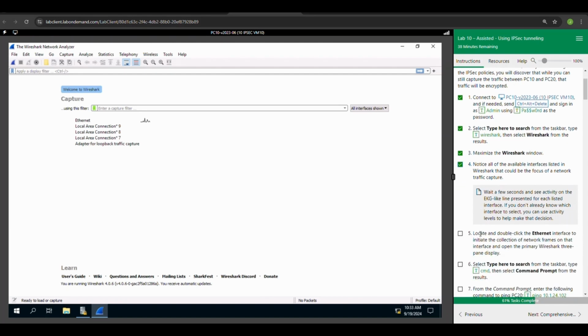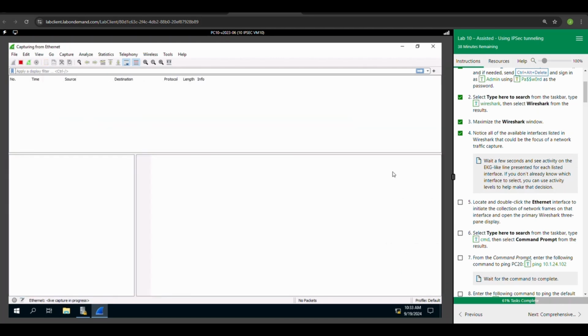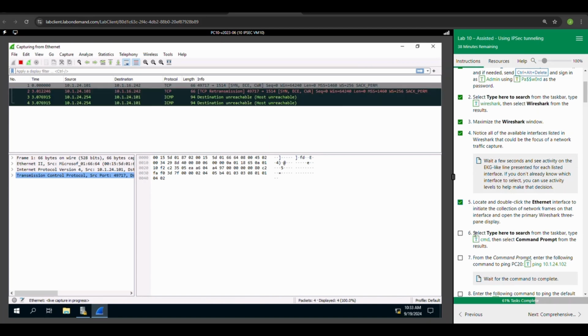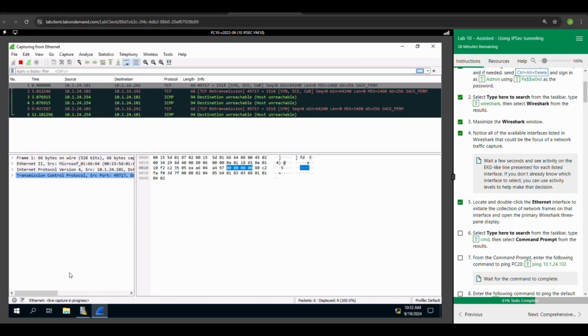These are available that we can use to capture traffic. Step 4 is already checked. So what we want to do is isolate and double click on the Ethernet one, which is right here. Double click on it, and this will bring up our Wireshark capture. So now in this lab, we are going to send some pings to different servers and different gateways so that we can generate some traffic and look at how it captures it.